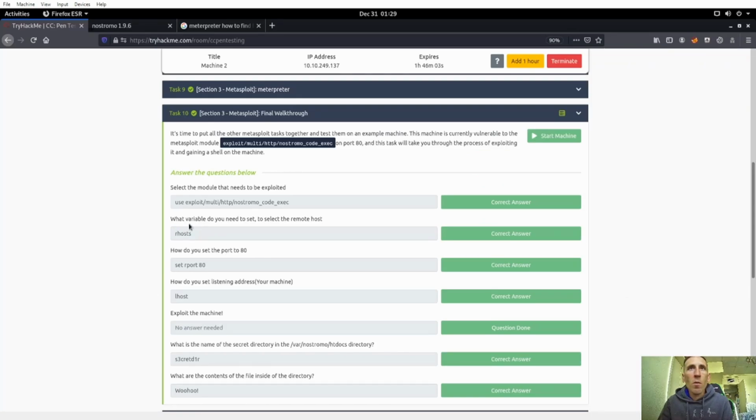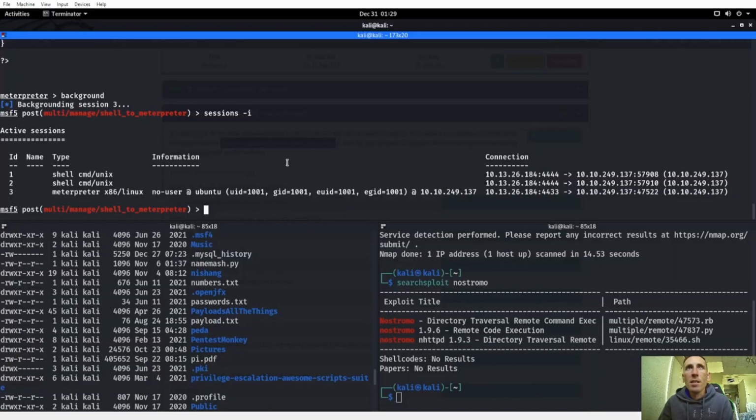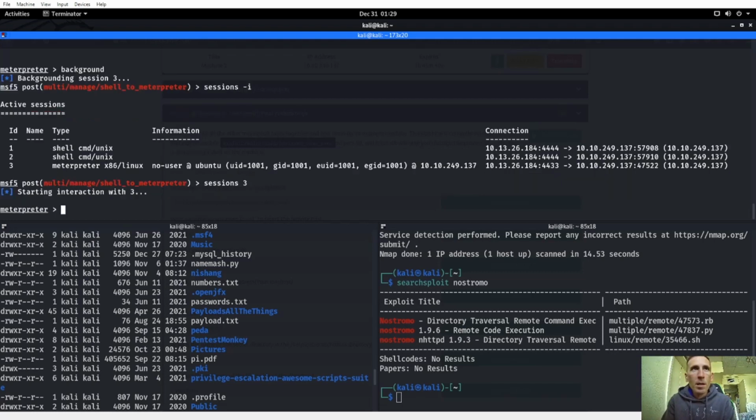So we did our remote host and everything. How do you set the remote port? Set our port. How do you set the listening address to your machine? Set lhost. Exploit the machine. We did that. Okay. And what is the name of the secret directory in /var/nostromo/htdocs? Okay. So let's go ahead and sessions 3, and we're going to cd into /var/nostromo.